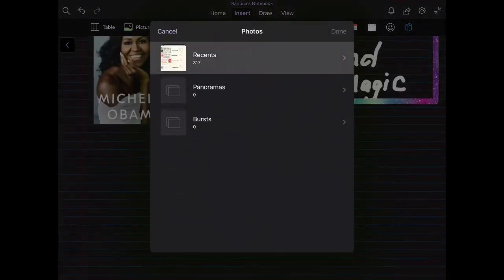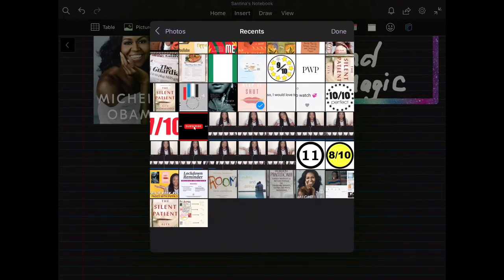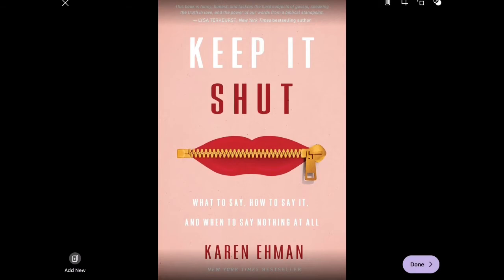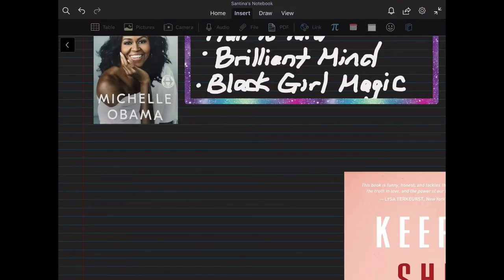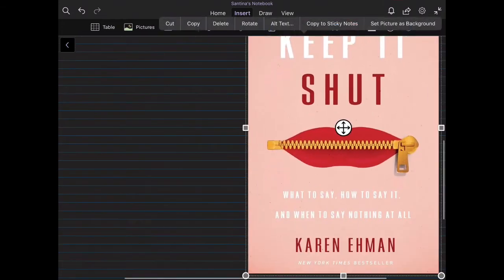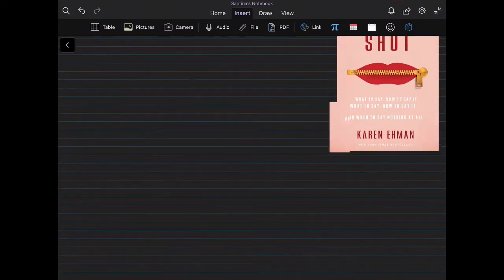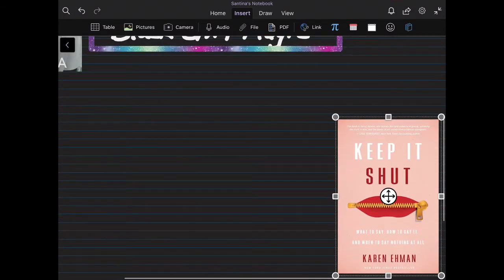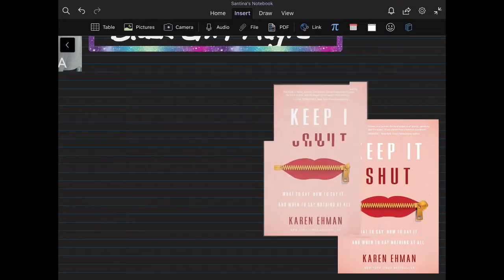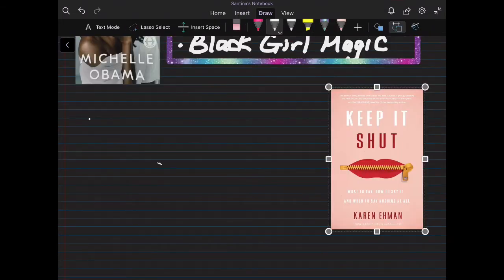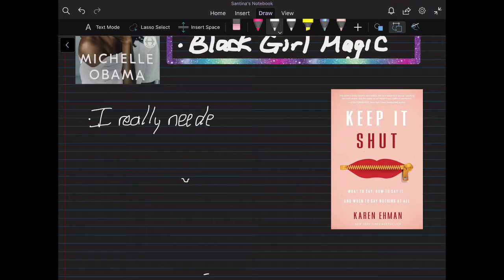Now I'm just going to scroll down a little bit because I want to insert another book cover. So I choose my book cover from my photos and I insert it. Keep It Shut by Karen Emin. Now I'm trying to resize my book cover again like I did before, and I can align it on the page exactly where I want it to go. Next, I have switched the marker that I'm writing with. I chose a skinnier pencil, a thinner font. As you can see the letters more clearly. So I'm just going to write a few more notes.